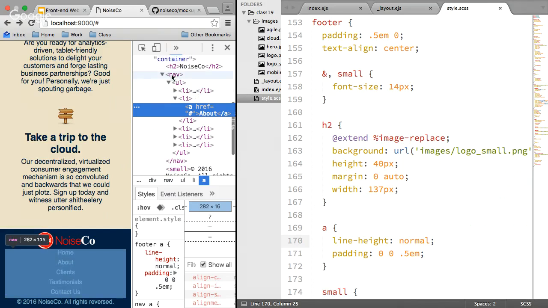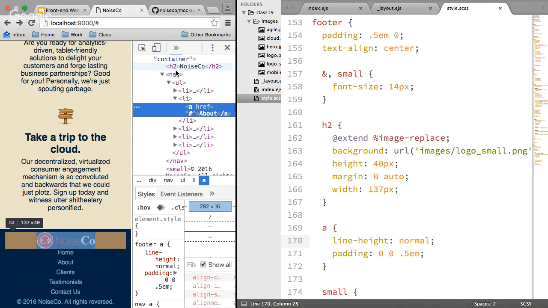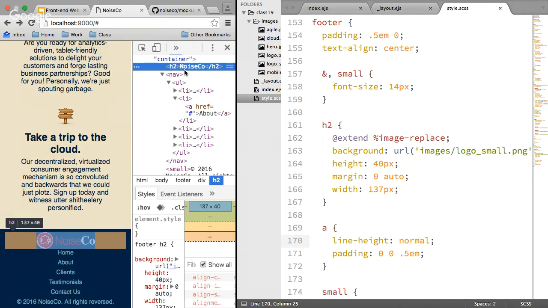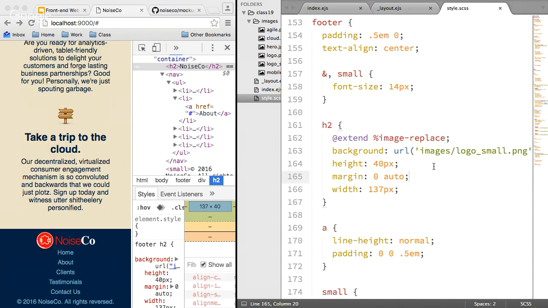And then finally, the last thing is the spacing between the H2 and the nav. You see how there's no spacing? So that's pretty straightforward. We just give the H2 a margin bottom of 0.5em.